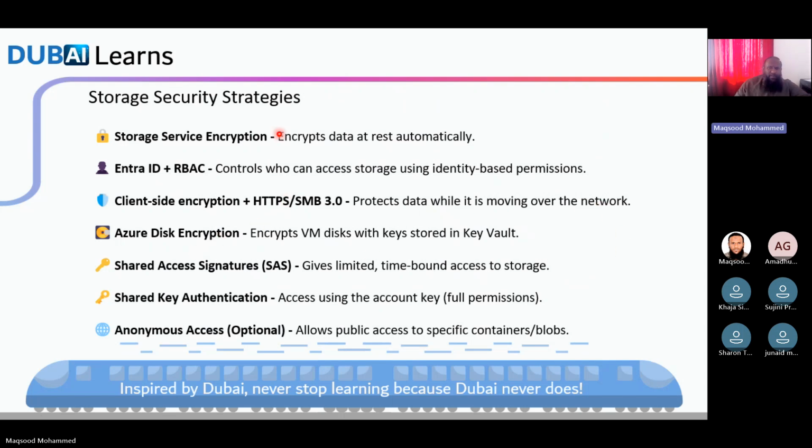This is the transit protection, basically. When your data is moving from one point to the other, that means you are accessing your storage account on Azure and downloading or uploading a file. That moment is called data in transit. And when the data is stored on the storage, that is called data at rest. These are the two different terms which refer to data protection.